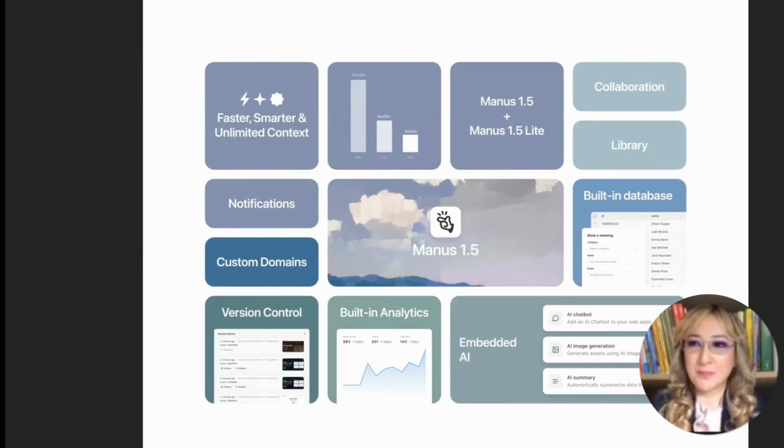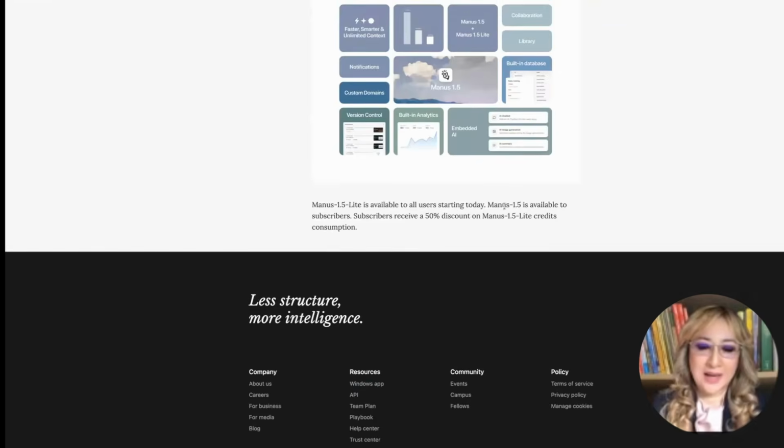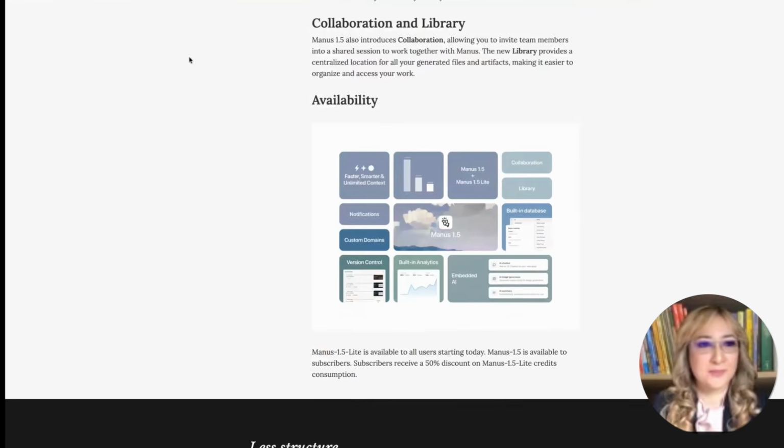And there's also a Manus 1.5 Lite version. If you're a subscriber, you have access to 1.5. If you're not, you can see the Lite version is available to all users. Okay, what a fantastic tool, Manus.